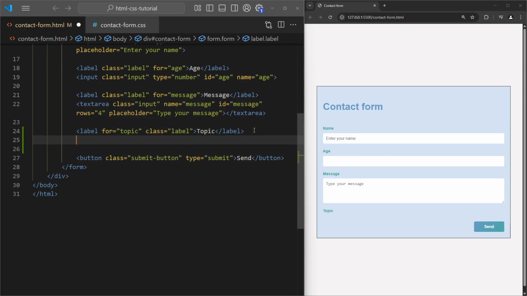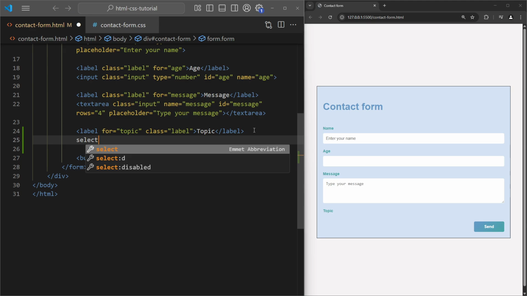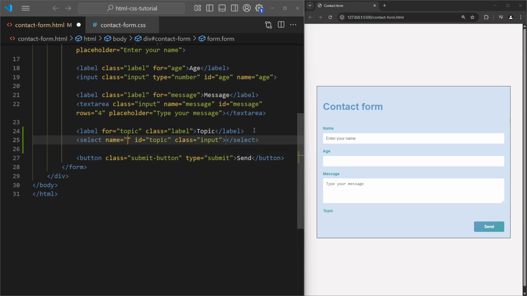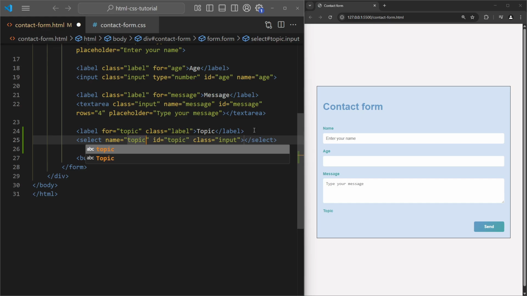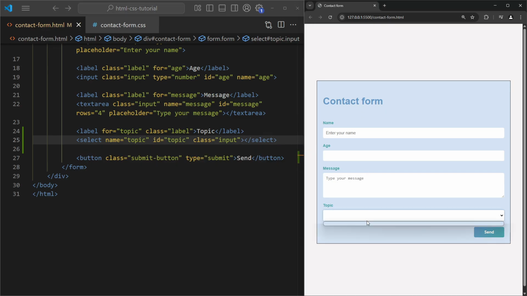To create a dropdown, use the select tag. And don't press enter yet. Type .input, the dot adds a class, and then the hashtag defines the ID, so #topic. And after pressing enter, VS Code generates a select element with class input and ID topic. And add topic as the name attribute as well.